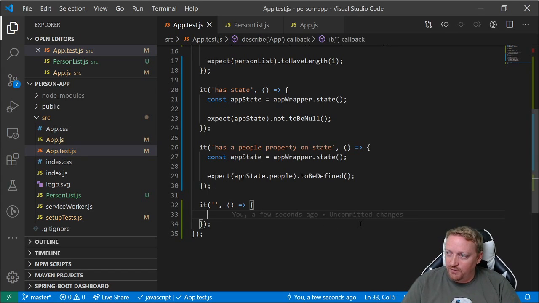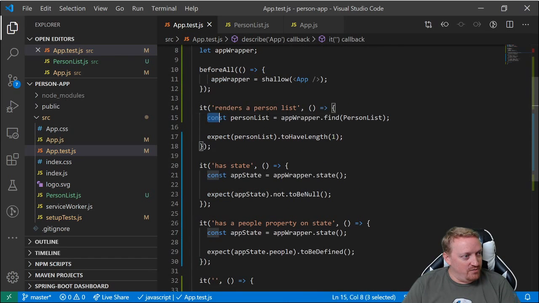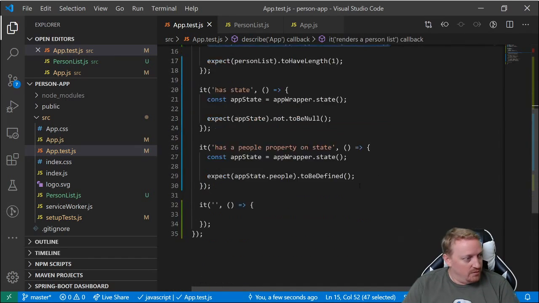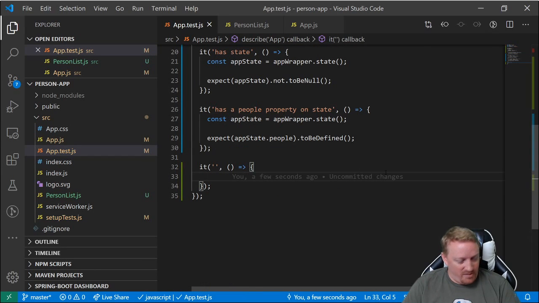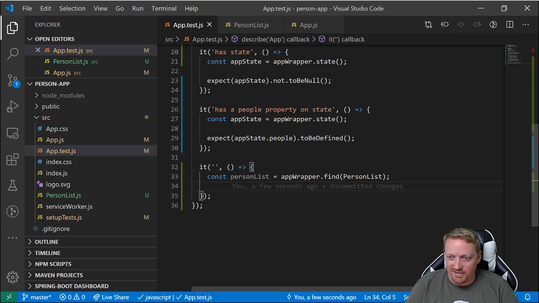Okay, what am I going to do? Well, I'm going to make sure that this person list thing that I can go and get, which we saw, I can do this here to go get that person. I'll just copy that and paste it here. So I've got my person list. I need to make sure that on the person list, that property of people is being passed in as a prop to this person list component.